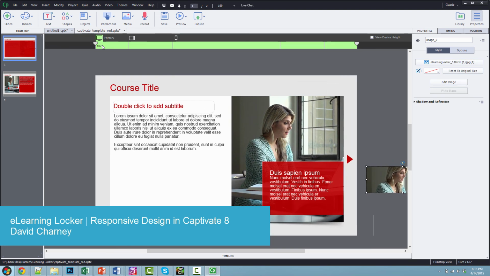So we'll probably put together some additional videos showing some of the other features and approaches to using responsive design. But hopefully that gives you a real good overview.